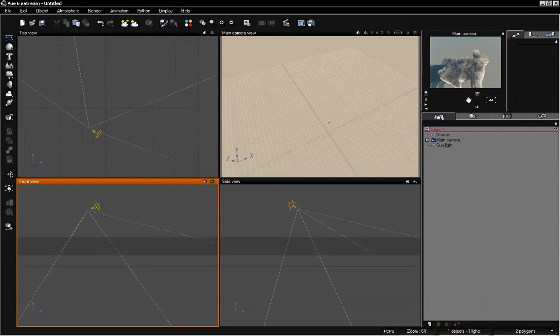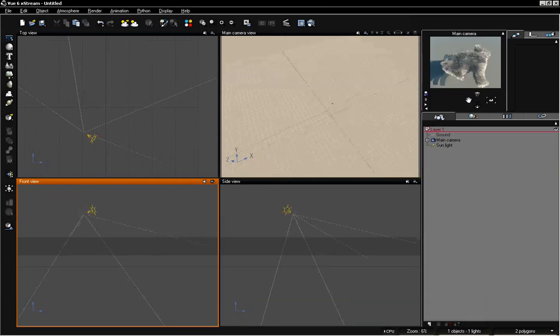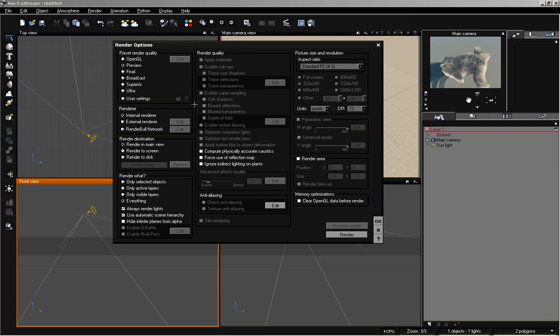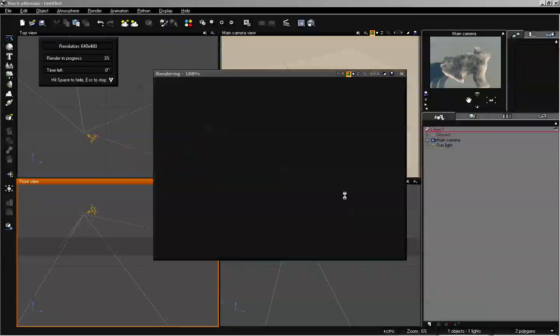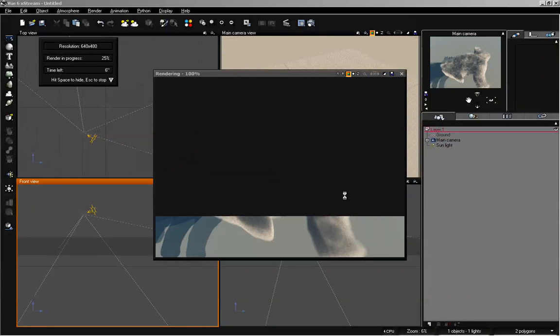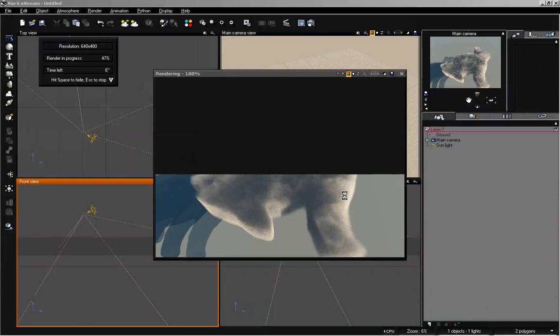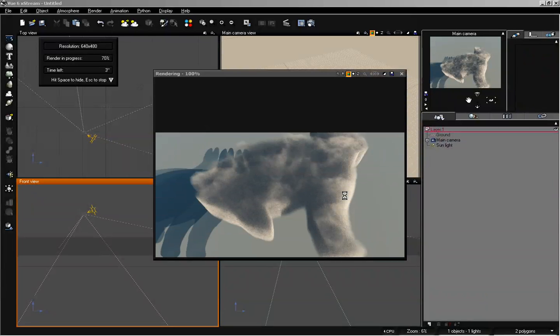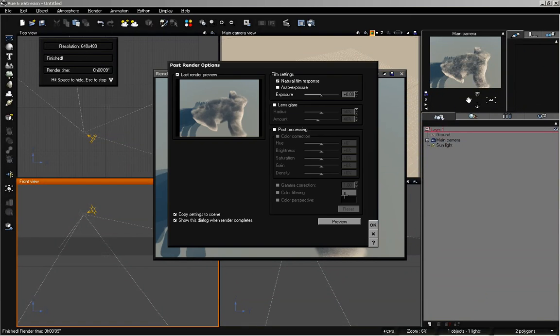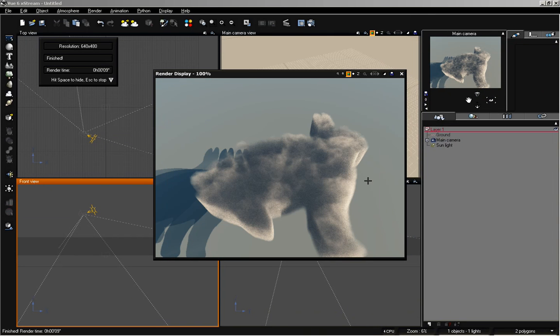But right now we can already see we have a rabbit-shaped cloud. We're going to go to our render options, and I'm going to change this to final, render to screen, and I'll render this at 640 by 480, and we can just take a look at how this cloud looks with our default settings, because of course we will need to make some modifications. Click OK.